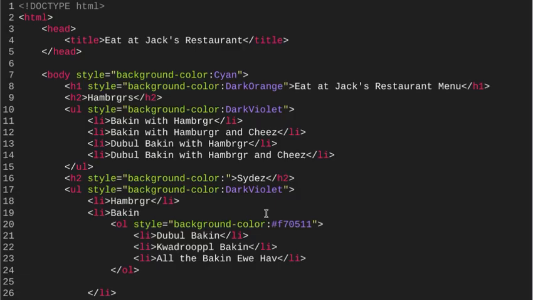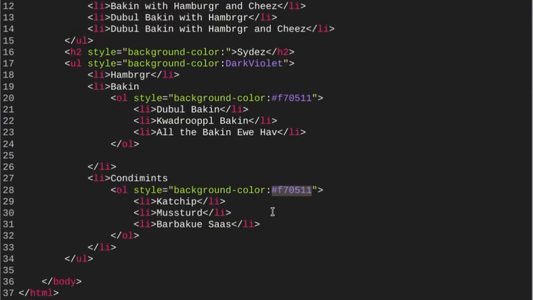Here is the code for lines 1 through 26. And then here's lines 12 through 37.